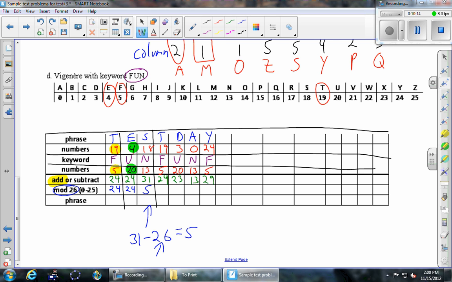Next number is 24, that's fine. It's not too big. And 23 is fine. 13 is fine. 29 is too big. So what do we do to make it smaller? Subtract 26. So we get a 3 that goes right there.